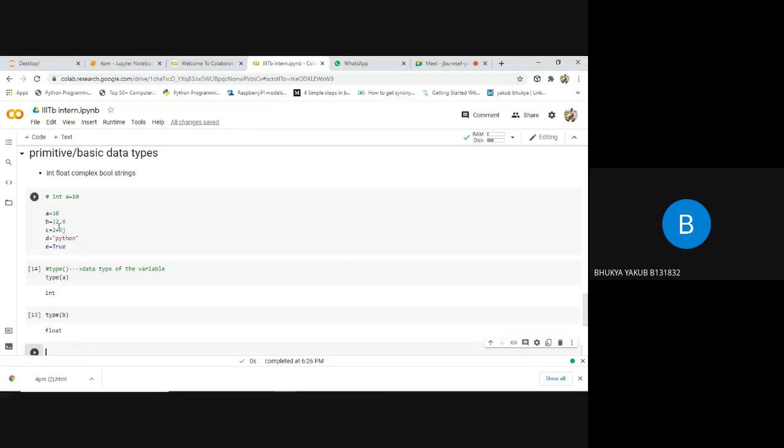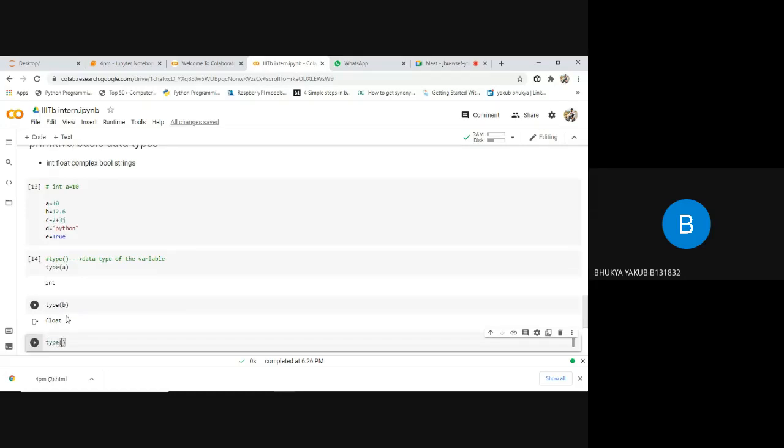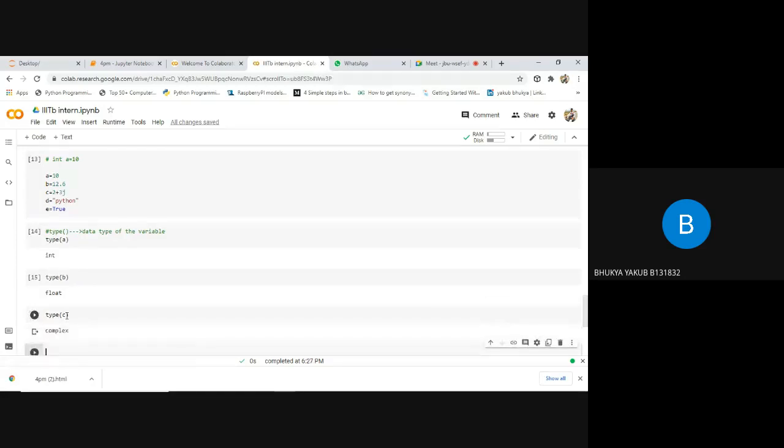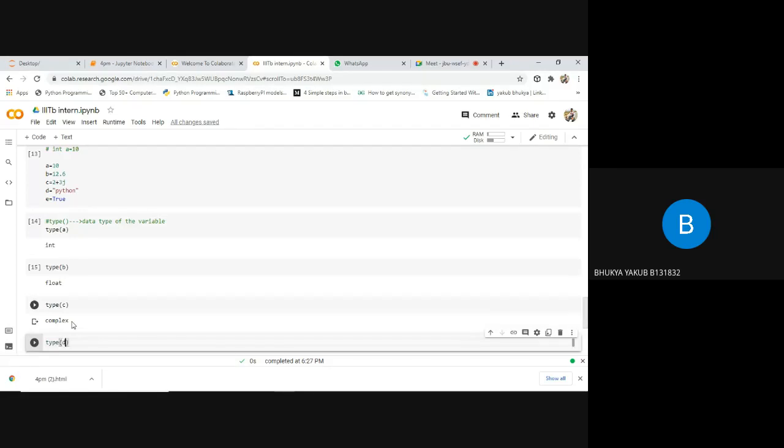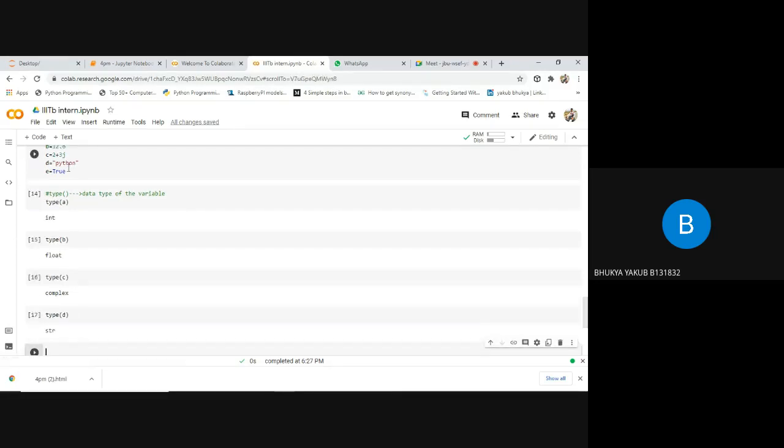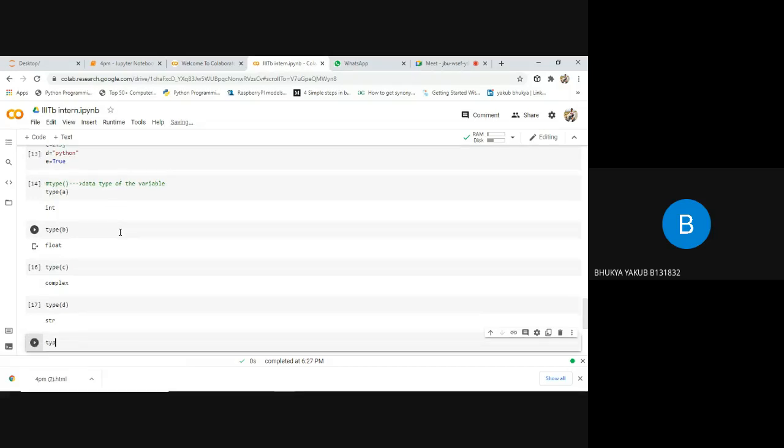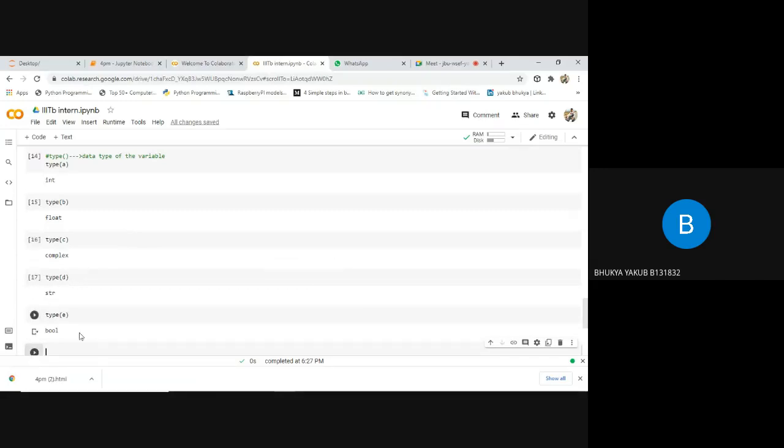So in the variable b we have floating point values. I did not say anything; based on the value at runtime, it is allocating floating point memory to this variable b. Similarly, if you say type of c, it will give complex as output. If you say type of d, it gives string as output. If you say type of e, it will give Boolean as output. So these are the different data types. Based on the runtime, memory will be allocated to those different variables.